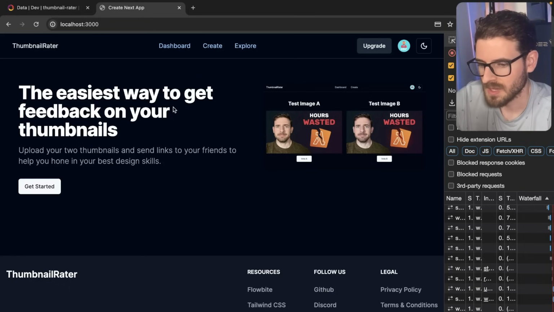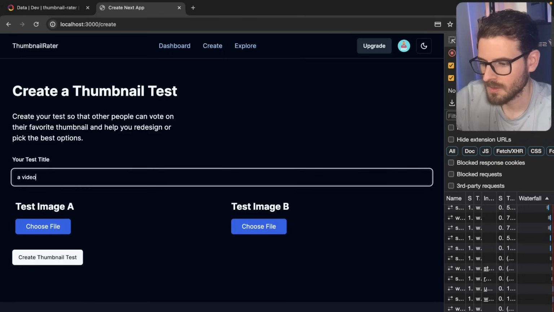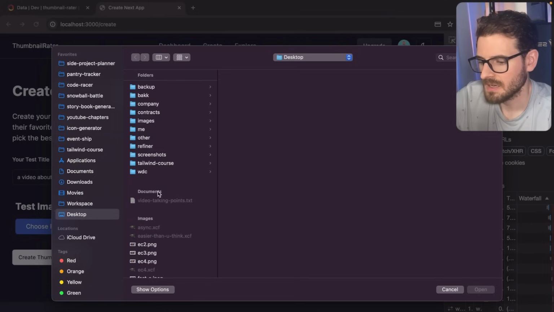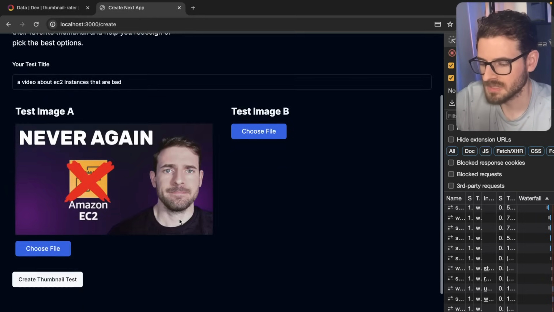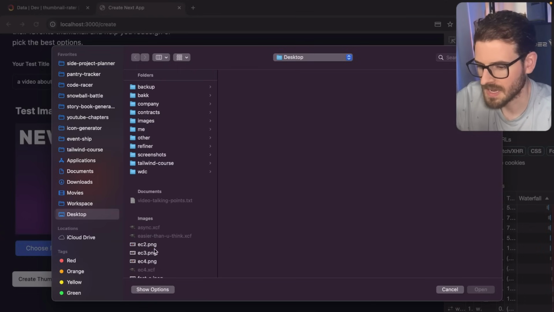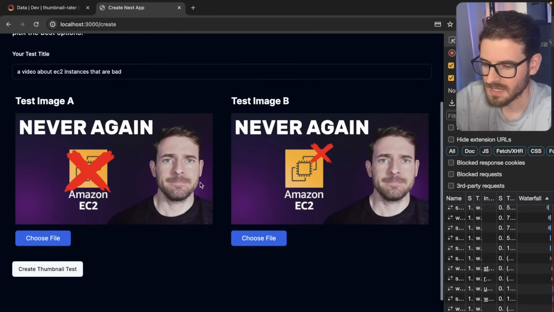Let's just start with demoing this out. So when I'm logged in as a user, the idea is as a content creator, I want to be able to come in here and I want to create some thumbnails. So I'm going to say a video about EC2 instances that are bad. Over here, I can say select a test image, and I'm using Convex's file storage. Convex has a file storage system built into it. I'm not using like an S3 bucket or anything. So this is going to upload files to Convex, and then I display them here.